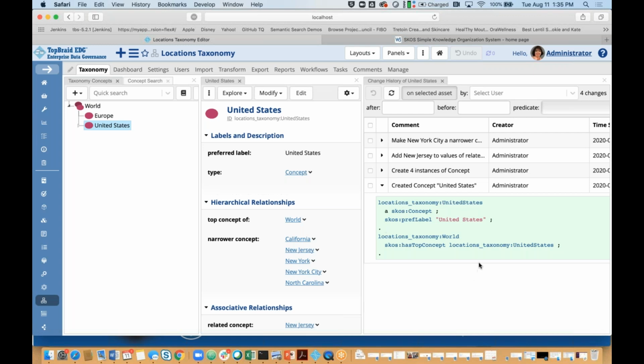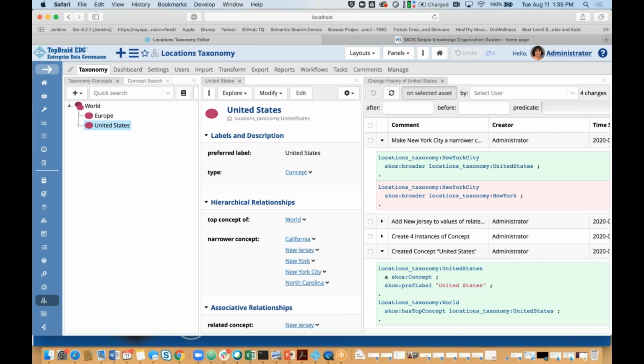scheme. All the added statements are displayed in green, and any removed statements are displayed in pink. So you could see here that at some point I had New York City as a border of United States, but then I made that change. So it was border of New York, and I made it border of United States. So here you have green and pink, green for added, pink for deleted.